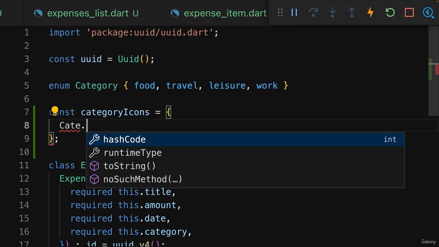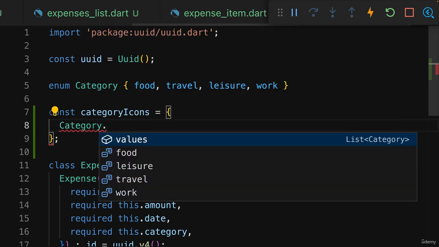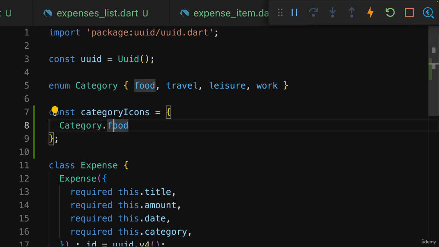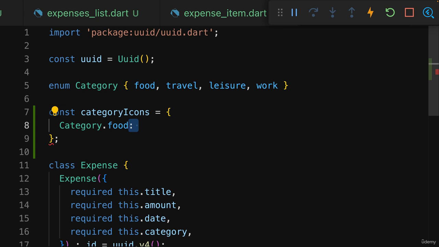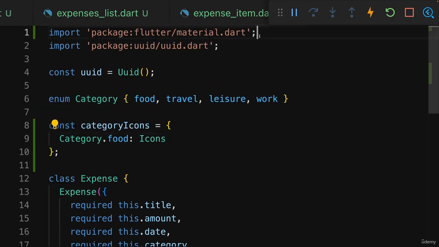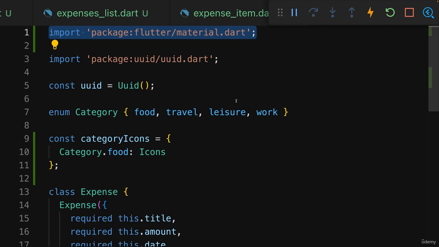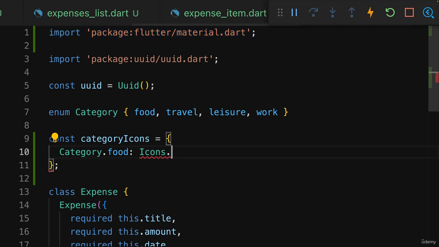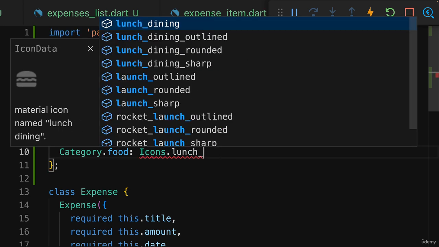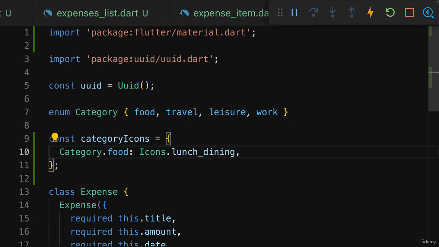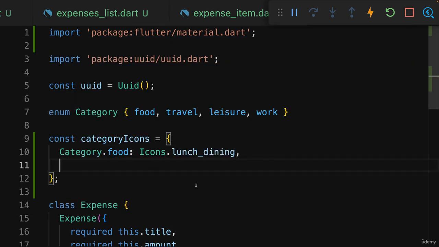So here my keys are these different enum values like Category.food with the dot notation. And then the value, set with a colon in a map, as you learned before in this course, would be an Icon. And here I'll use Flutter's built-in Icons class, which of course must be imported. So material.dart from Flutter must be imported. And then for food, I'll use the lunch dining icon. You can browse through all those icons and pick the icons you like most, but I'll use this one for the food category.